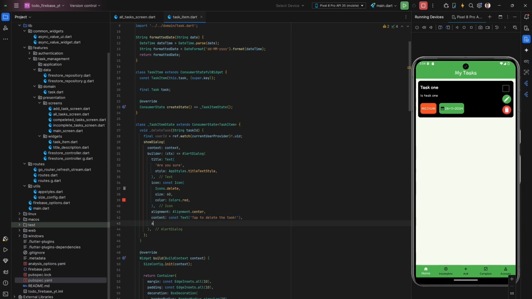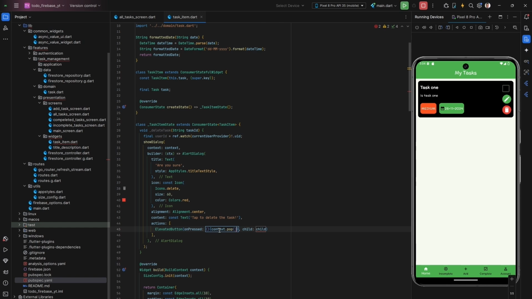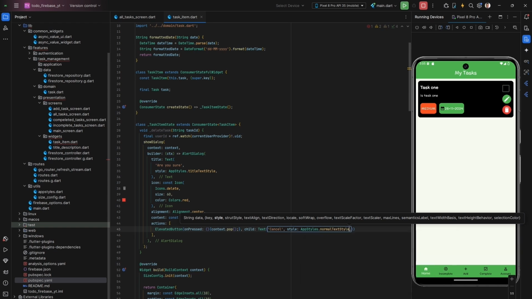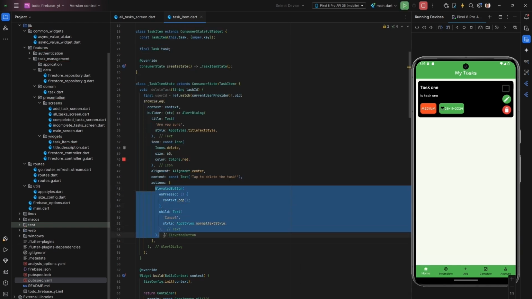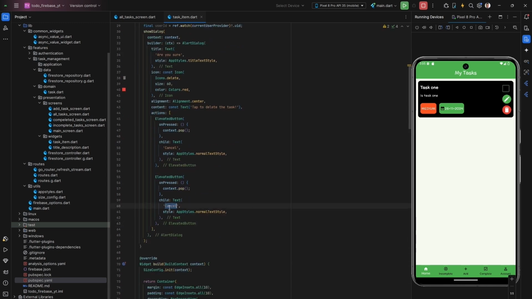So I'm going to finally set the actions, and the actions that I'm going to set here are elevated buttons. So this one is going to be context.pop to pop it out, like that. And the child is text, which says cancel with a style of app styles.normal style, like that. So the other one is an elevated button as well, but says delete.